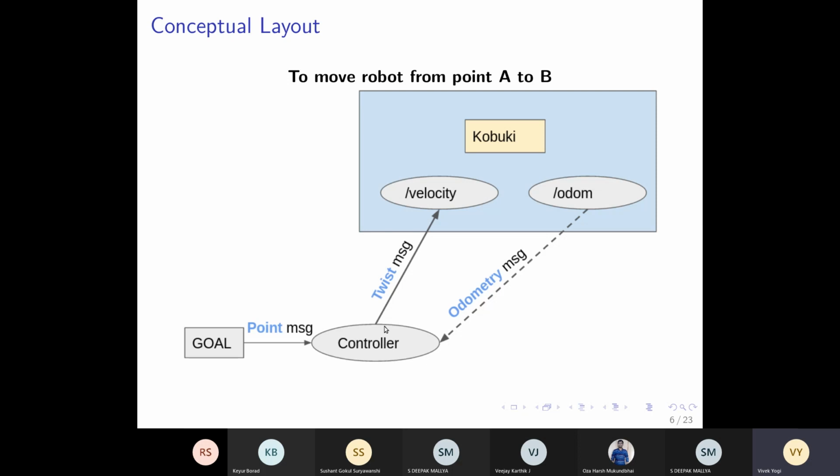What we are going to do essentially is create a new node, and this node will be called the controller node, and this node will do three things. First, it will accept odometry messages. Second, it will accept point messages, and thirdly it will publish twist messages. What we essentially want to do is tell it a point or a goal location, and then we want the controller to take care of making the robot move. So this is the conceptual layout, to simplify this whole process. So let us go ahead and implement this.